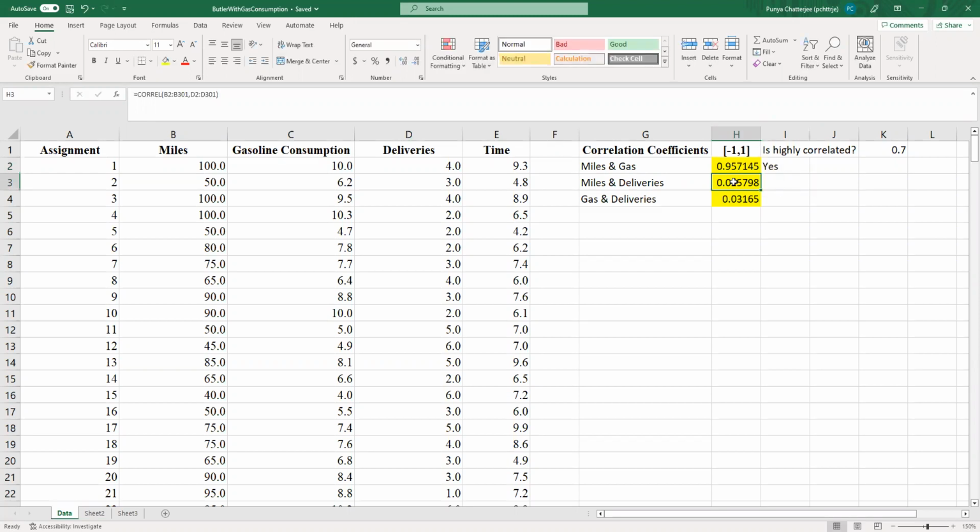Is this number greater than 0.7? No, so the answer is no. And then is this number greater than 0.7? No, so the answer is no. So what this means is that miles and gas are highly correlated, which means that in the regression model that we want to finally give or suggest to the manager, we should not have both miles and gas in the model. Okay, we have to get rid of one of them. So now the question became, which one? Should we get rid of miles or should we get rid of gas?